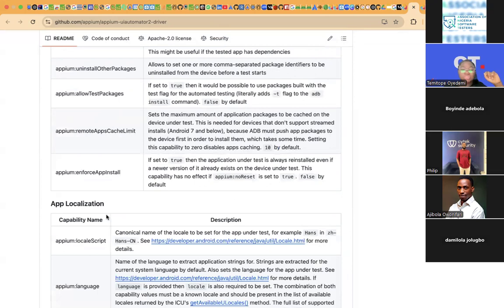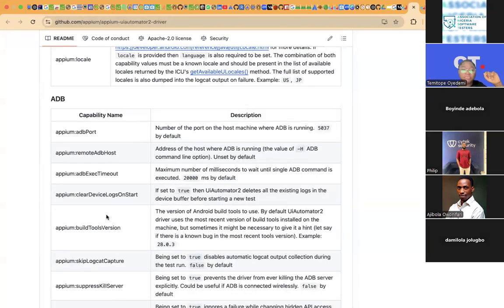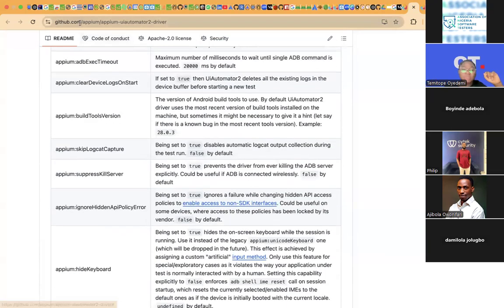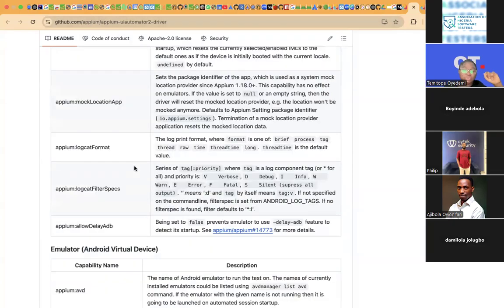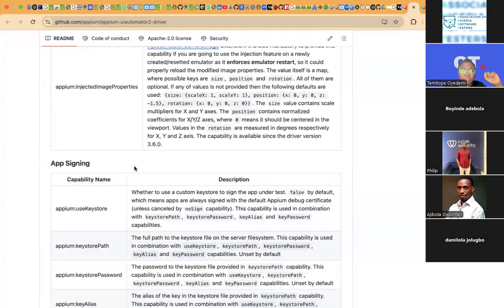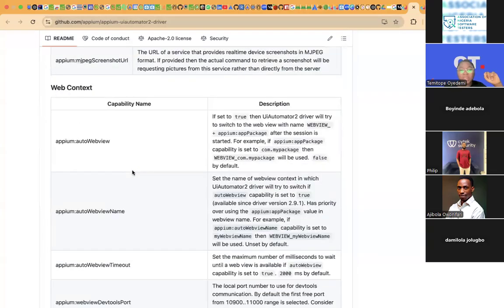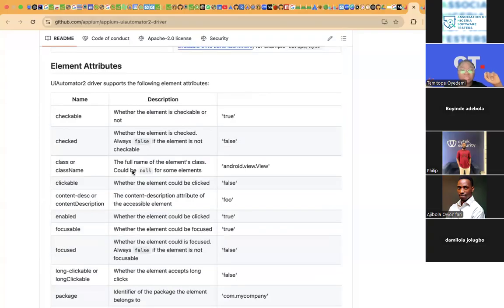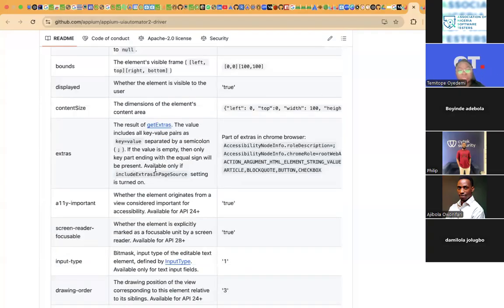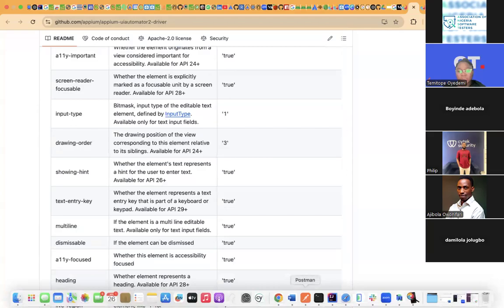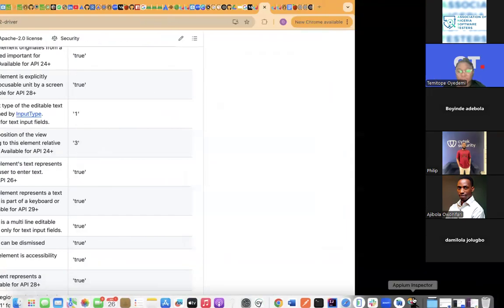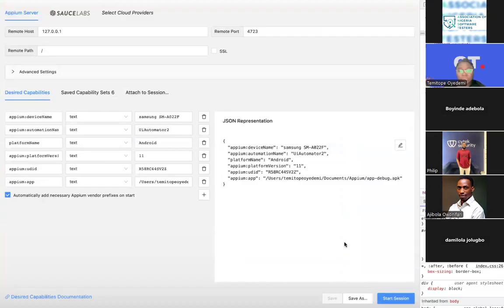So you can check more on GitHub Appium. If you're on GitHub, you can go straight to Appium and you will find every piece of information you want. Okay. So yeah, this is all device capability. When you are talking about device capability now in Appium Inspector, I guess it makes it easy to understand.